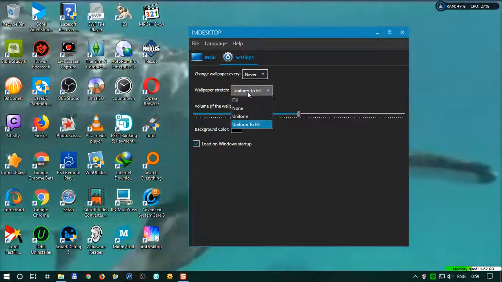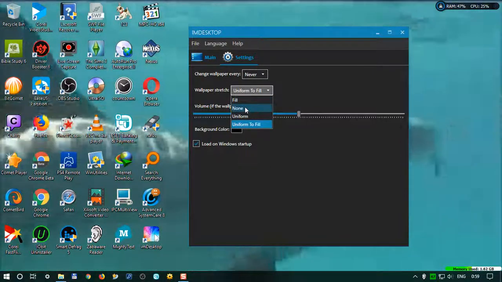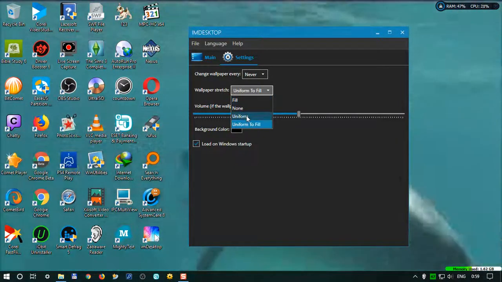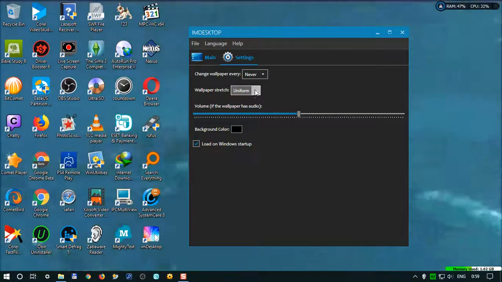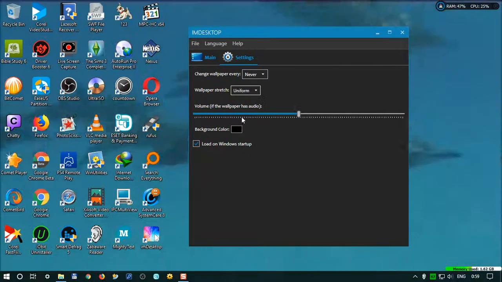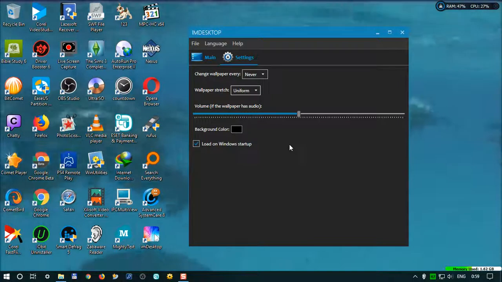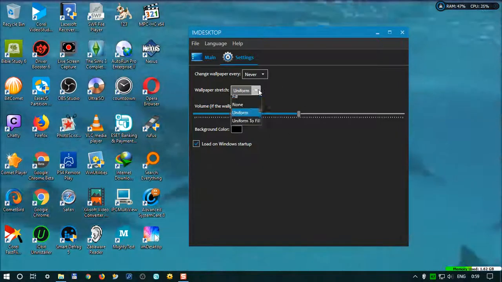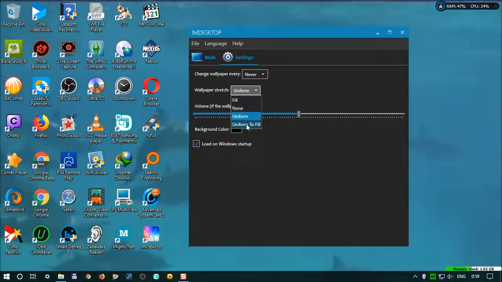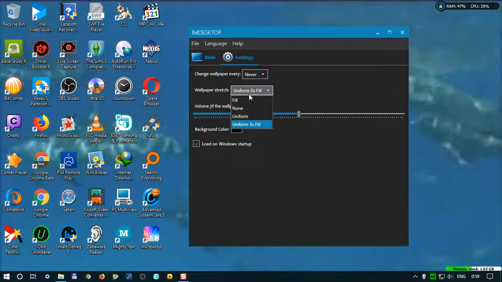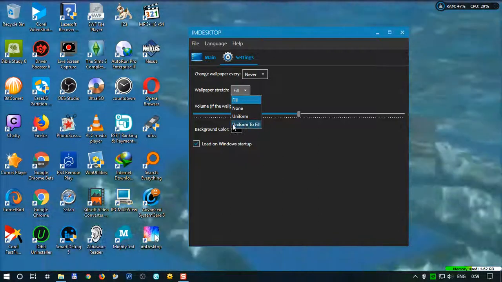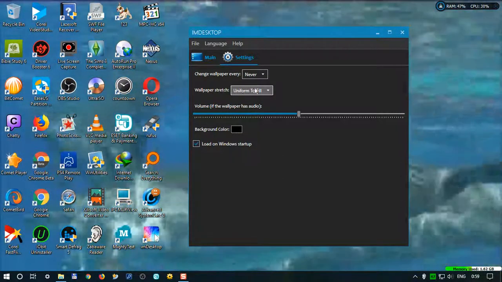You can make it fit the whole entire window, or you can go to, let's see, Unifier. Does it change? Yep, it does. Unifier. So let's say like that. You can see that in the background. And then you've got fit to windows or fill the windows too. Myself, I like that one.